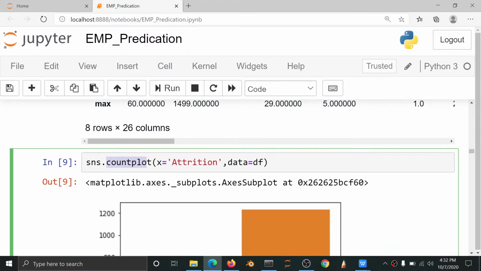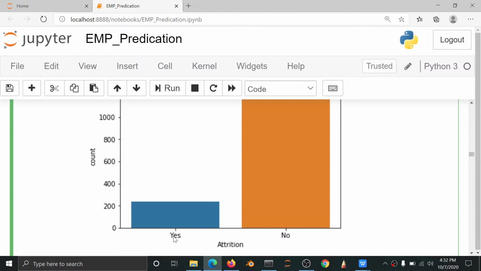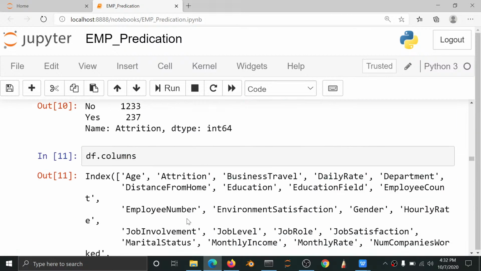Here I am using a count plot. Count plot is from seaborn (sns). We can plot the graph for a particular attribute. So if you want to plot for a particular attribute, you can use this count plot. Here I am plotting the graph for attrition in the data DF.